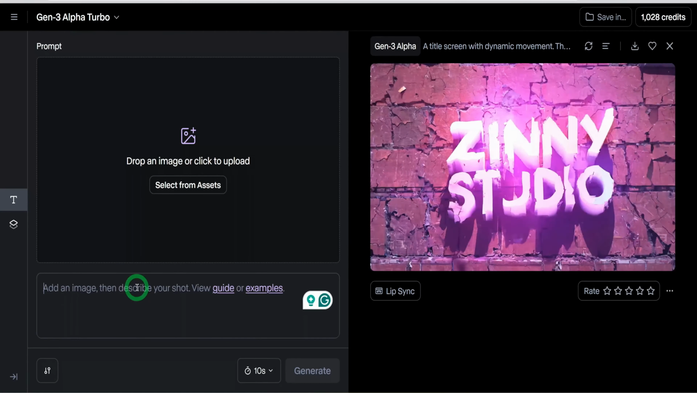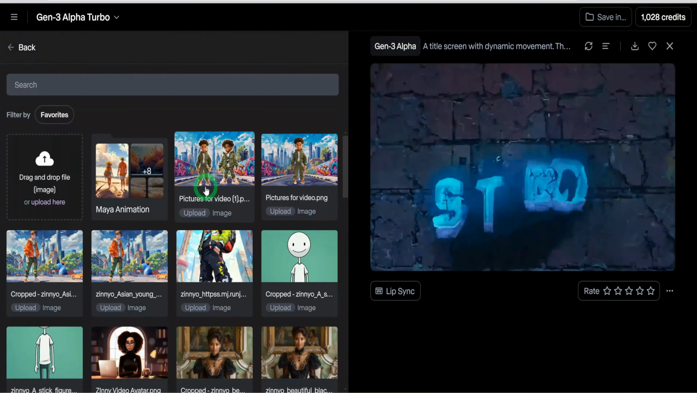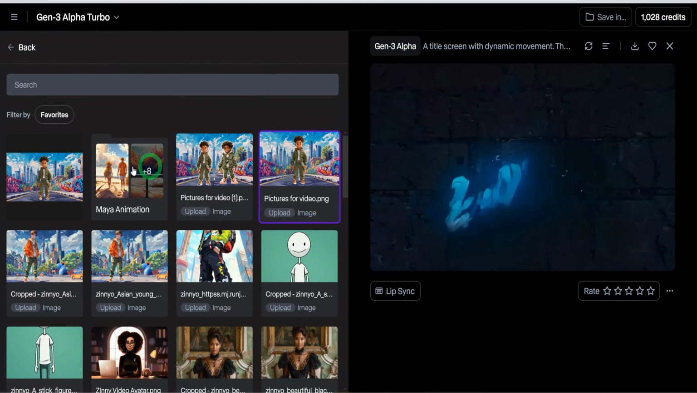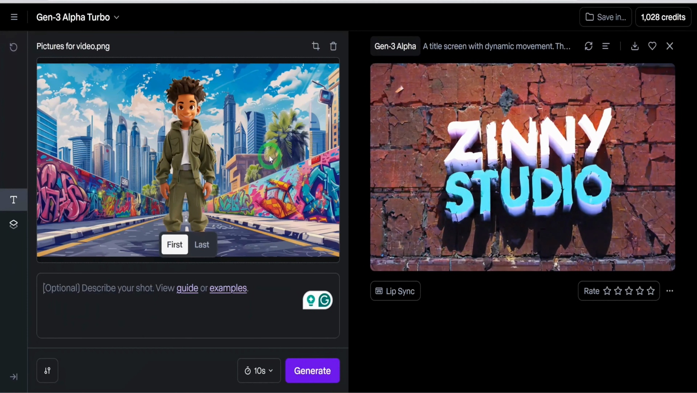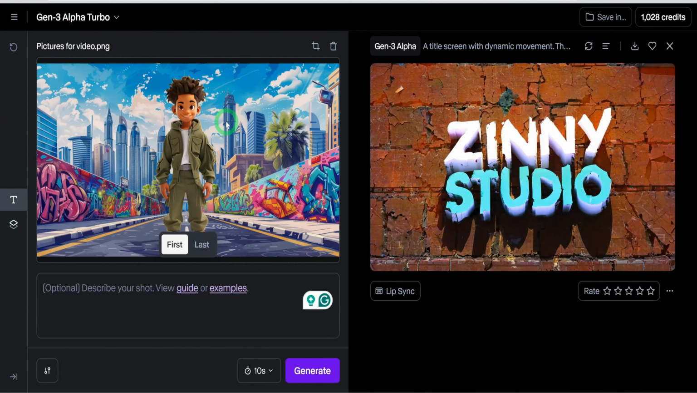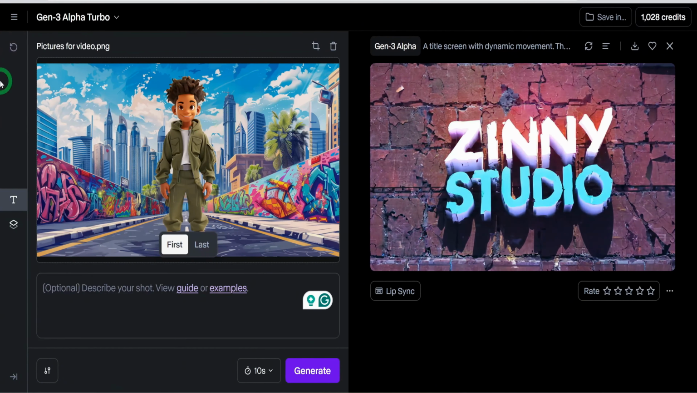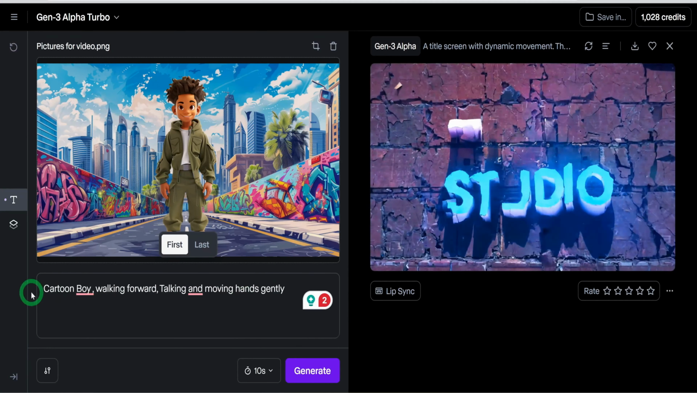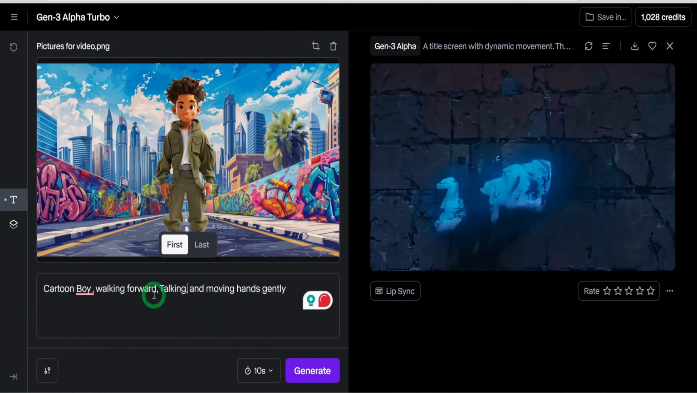I'm just going to go ahead and select a picture that I've already created. I'll go ahead and select that and it's going to drop it in this box. One other tip is you'd have to use images that are 16:9 aspect ratio, or else if you use a different image, it's going to crop it out here. We'll just type in the prompts that we want. We want the cartoon boy to be walking forward, talking and moving hands gently.